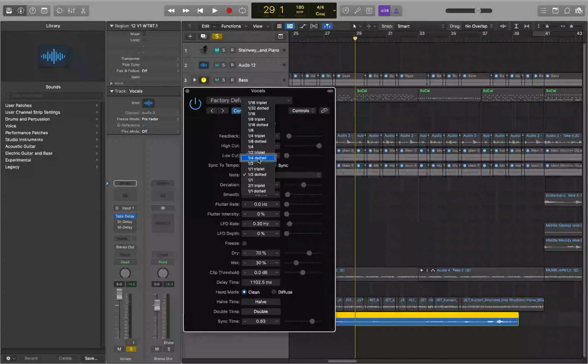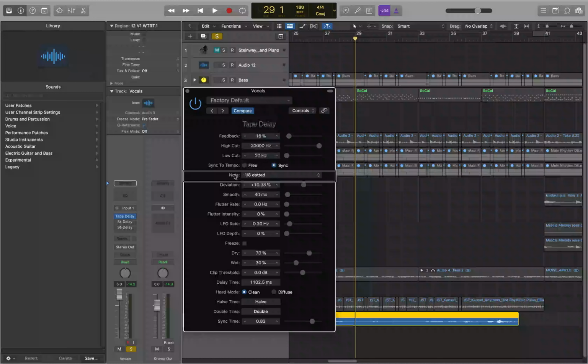Quarter dotted. Half triplet. Quarter. Eighth dotted. There we go, dotted eighth. Eighth dotted note pop-up button.